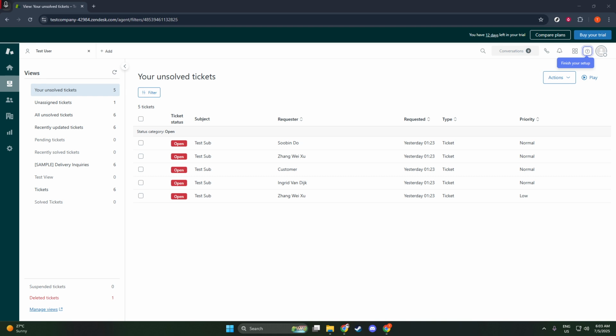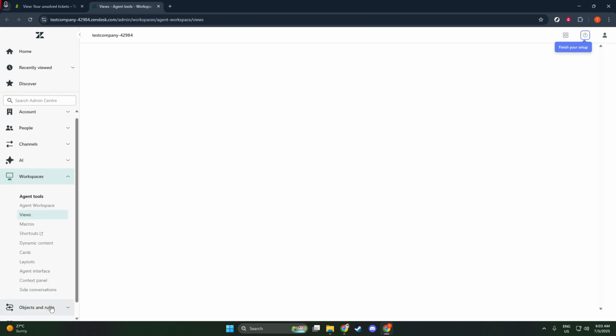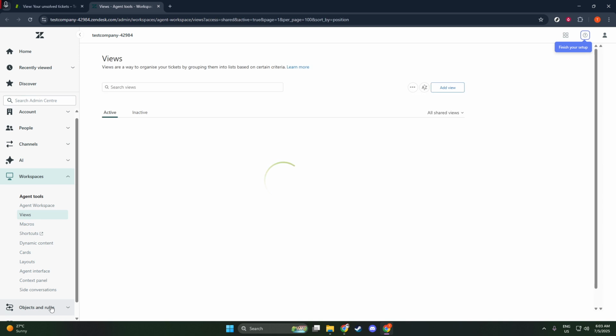Alternatively, if you find it easier, you can also go through the Admin Center by navigating to Workspaces, then Agent Tools, and finally selecting Views. Either path will lead you to the same destination where you can create and manage views. Now, let's move on to the next step.